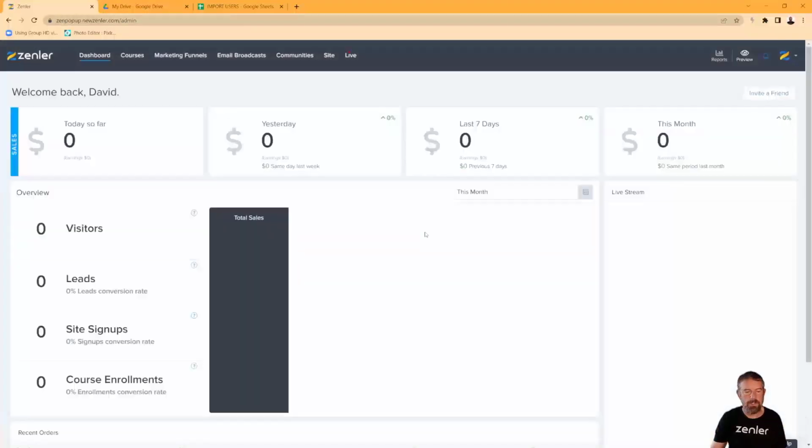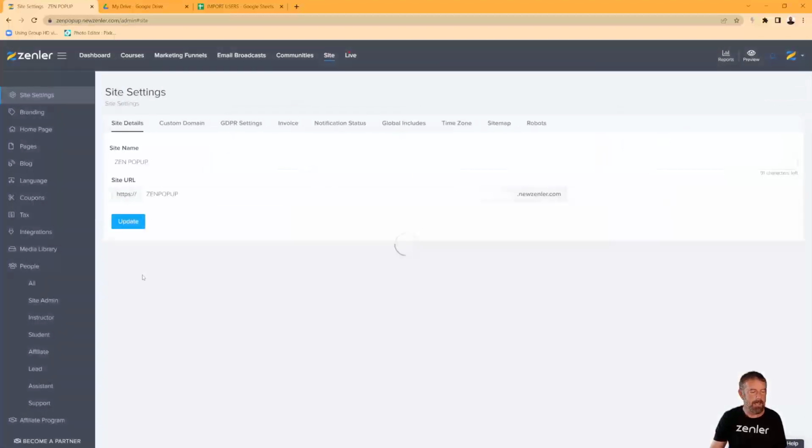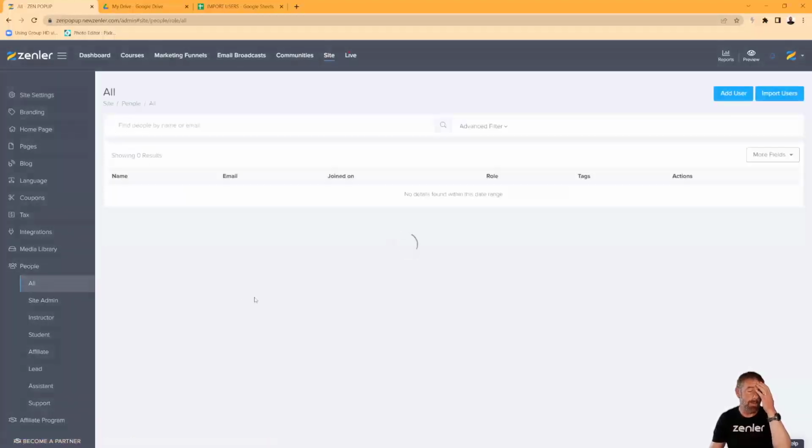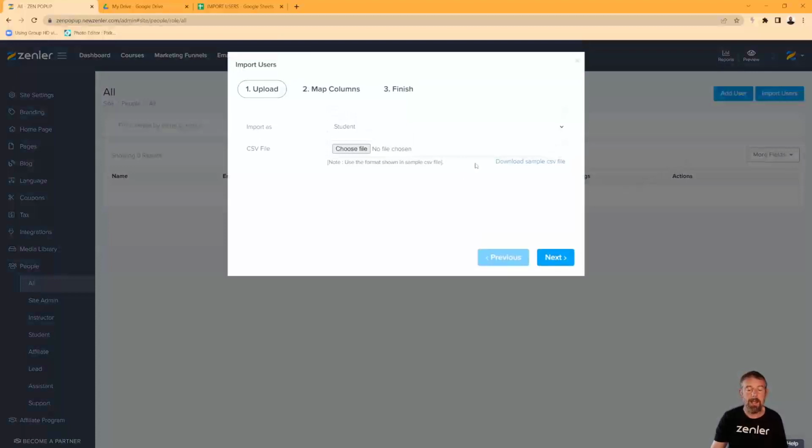So I'll just wait for the site to load up here. Come into site and come into people here. Now I need to make a decision when I'm importing, but that'll be clear in a second. So I'm going to go down to people and I'm going to go to import users, top right. Let's click that button and now let's go and choose.